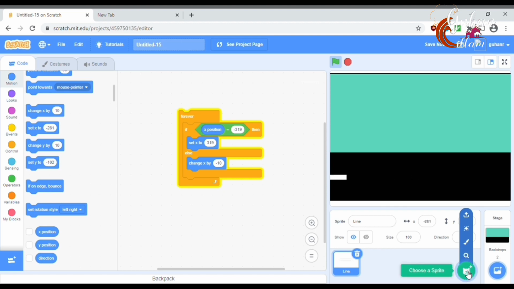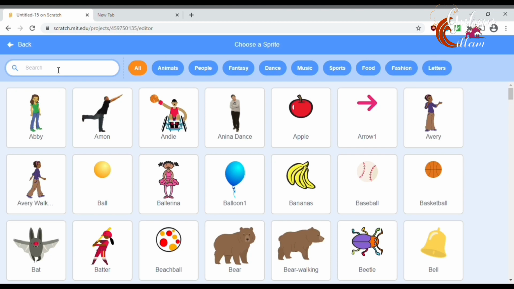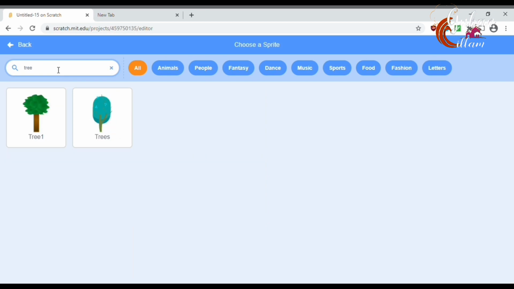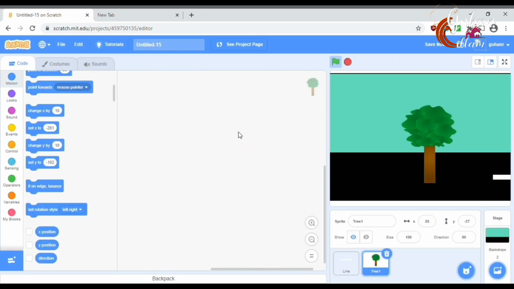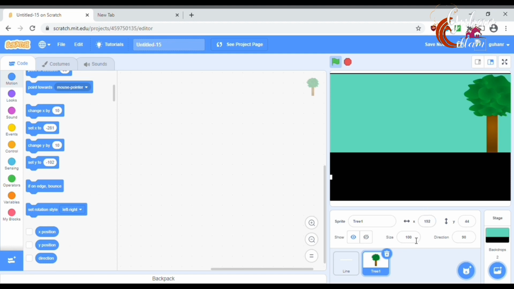Click the sprite box and search for trees. Click on tree 1 and put it at the side of the road. Let's make it small by changing the size to 80. Like this. Let's make this tree also move.